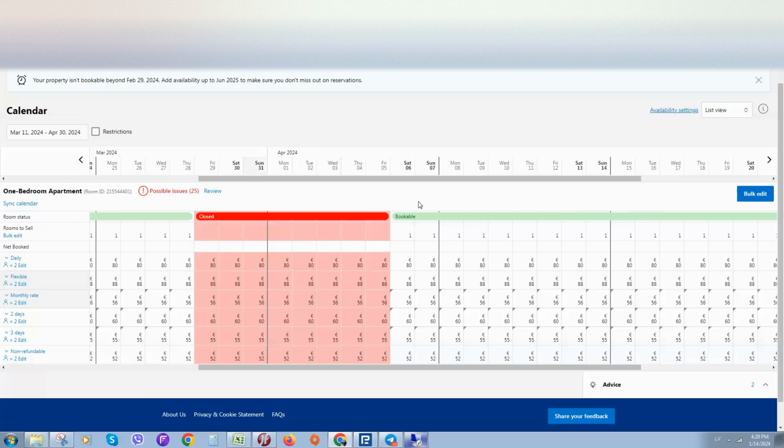And if you simply want to close some dates, you can click on, as you can see green, click on it and it becomes red. So you can close as many days as you like this.